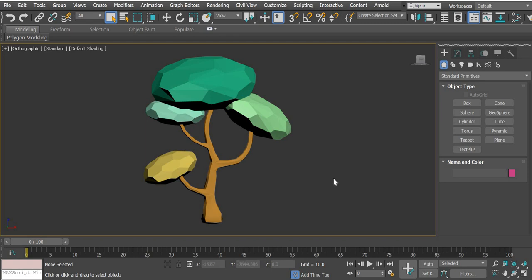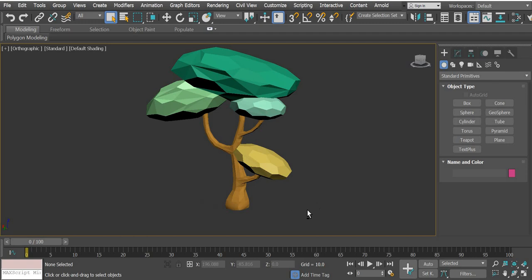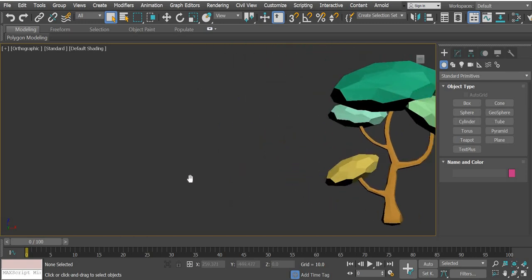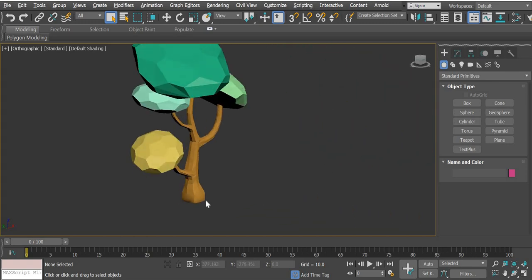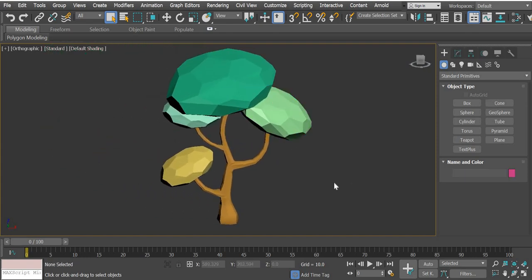Hi everyone, today we are going to look at how to model a low poly tree like this. Okay, so you can see that the tree is made up of the basic trunk and the foliage pieces. Okay, so to model any object, what you need to do is have some references.